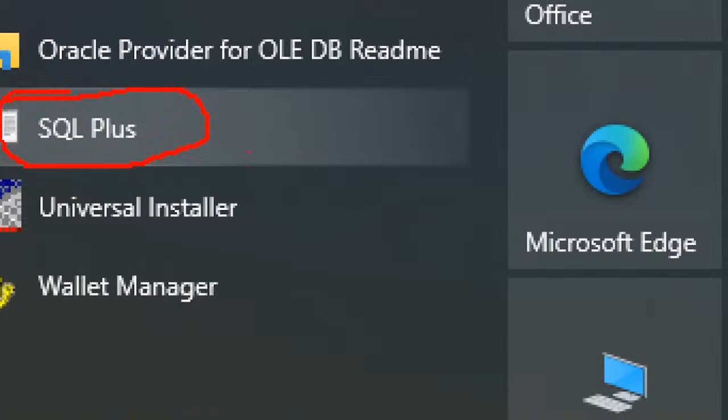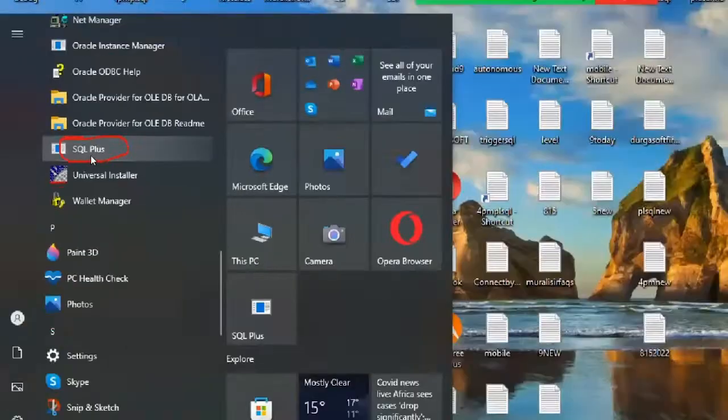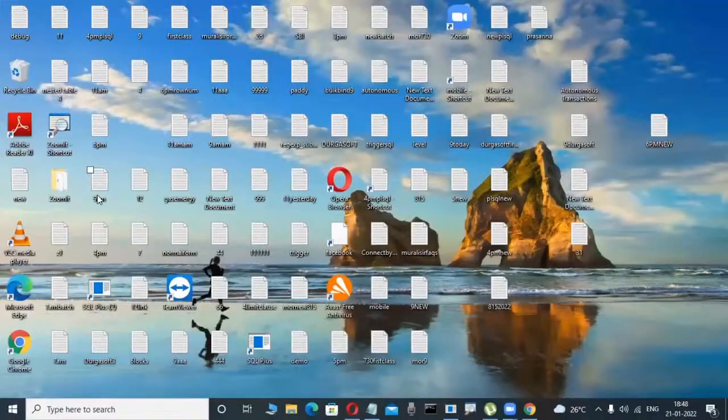SQL Plus is a default tool. Again, SQL Developer is a tool, a GUI tool. That tool also you can install, not a problem. Again, SQL Navigator is a tool, Toad is a tool. Those are all explicit GUI tools. But SQL Plus, you are not required to load. Once we load the Oracle software, that SQL Plus tool is automatically available.